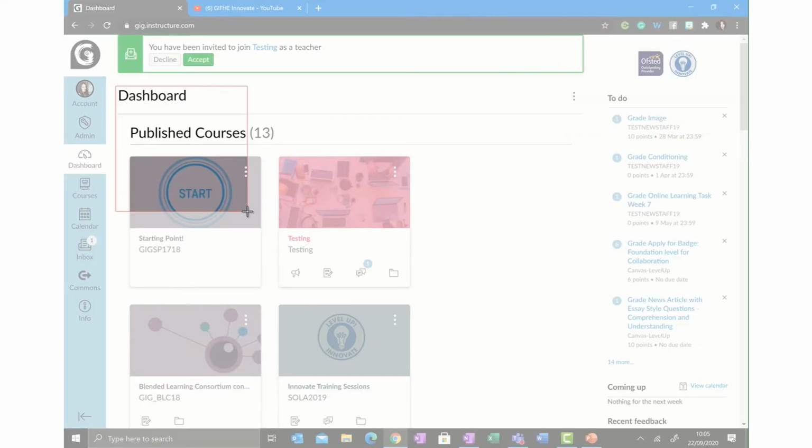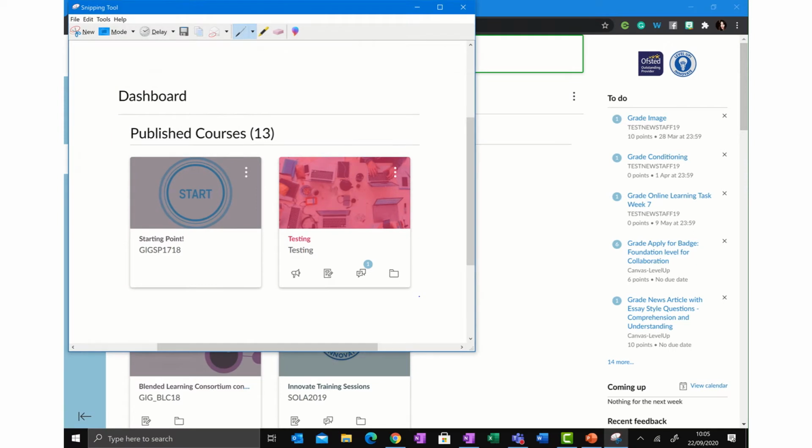And all you do is just drag the cursor across the area that you want to snip. This will open up a window and you can see there's different options. You can save your snip and you can copy it, and you can also send it by email. If you use the pen tool or the highlighter, you can actually do things like circle areas or point things out.